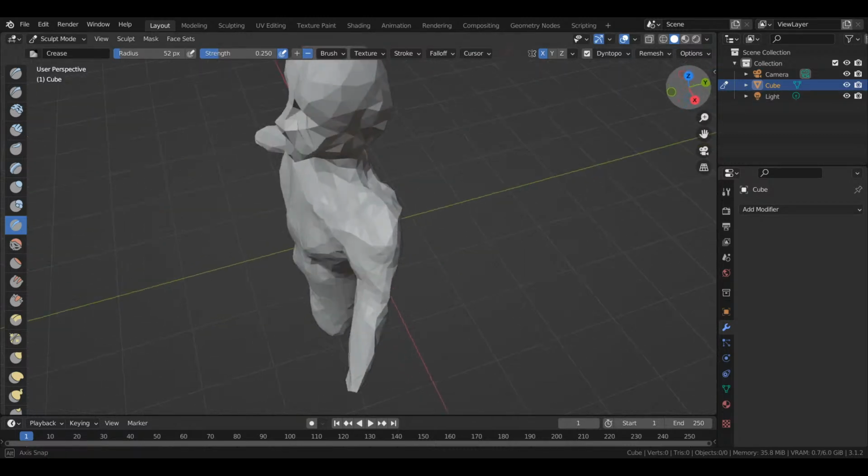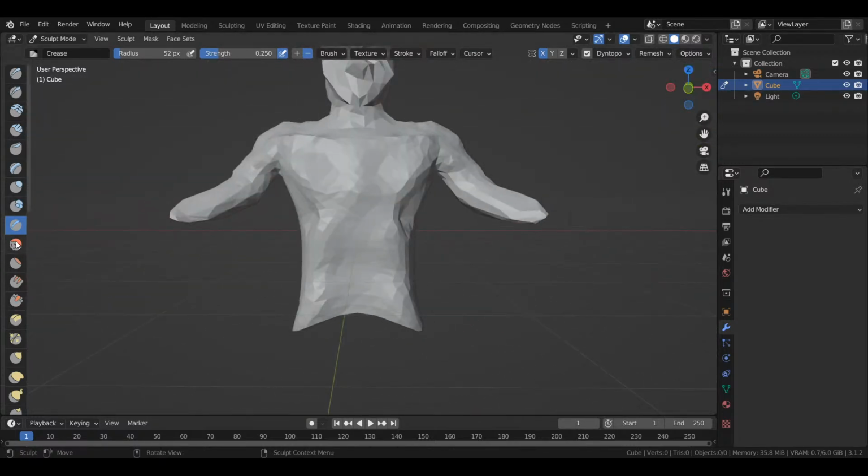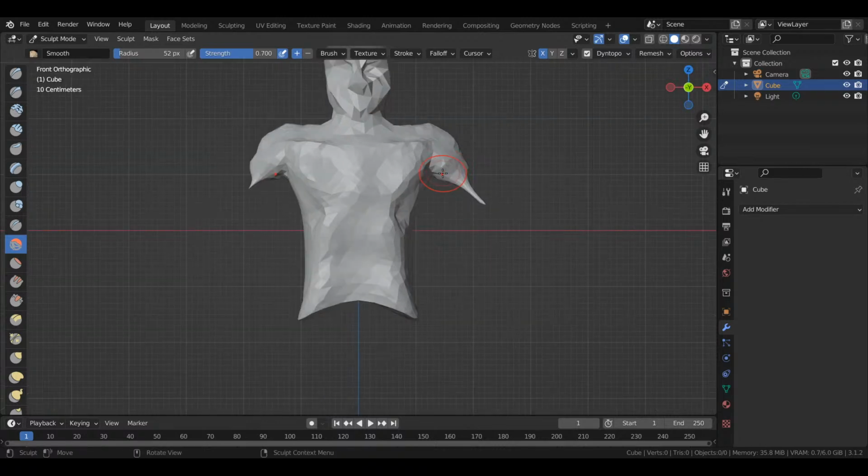Or I could just erase these, smooth them out, start again, and start with like a T-pose kind of deal. Make it easy.